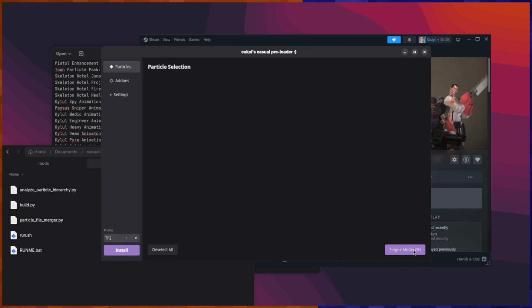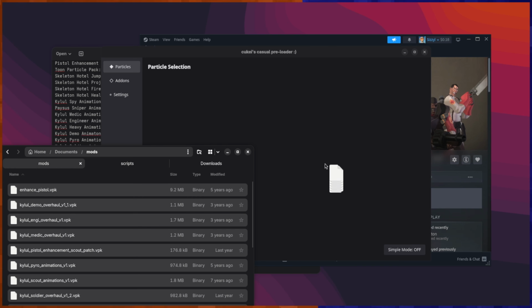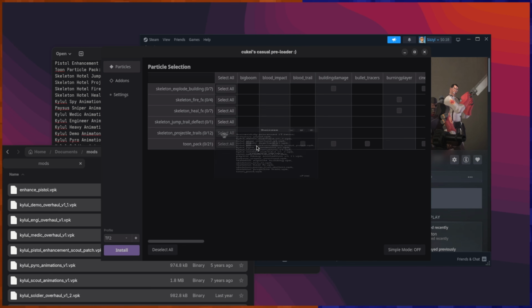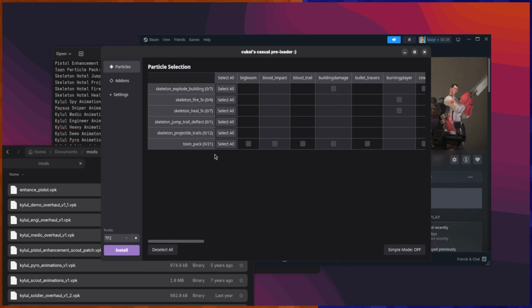And from here, turn simple mode to off, and then you just want to go to that mods folder and just drag everything directly on top of it here, and it'll go extract everything, including the mods and particles, and you can see it'll successfully process everything. If it didn't process everything properly, it's probably because you didn't use underscores, or it's not lowercase or something, and it'll tell you which one of those it is.